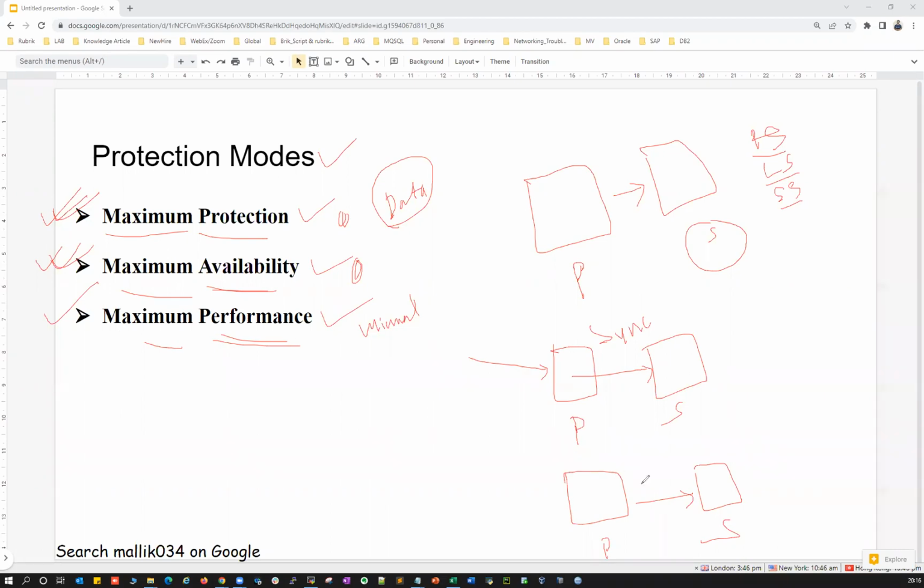And when it comes to maximum performance, I have primary and then I have my standby here. What happens? The data transfer between primary and standby in maximum performance is a delayed apply. What does that mean? If transactions are happening on the primary side, let's first complete the transaction on the primary side. When the transactions are complete, then copy that data to your standby side. That is called async mode, right? In maximum performance mode, there is async mode. And in maximum protection and maximum availability, there's synchronous data transfer. Whatever transactions are happening on the primary side, the same transactions are happening at the standby side, right?